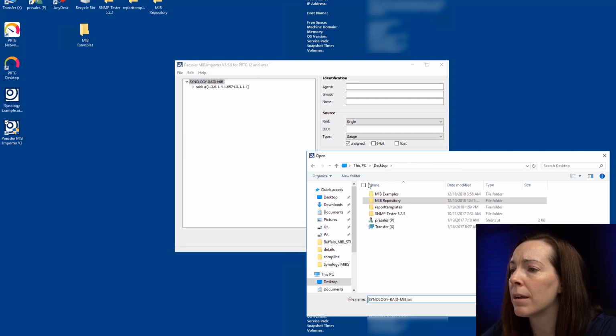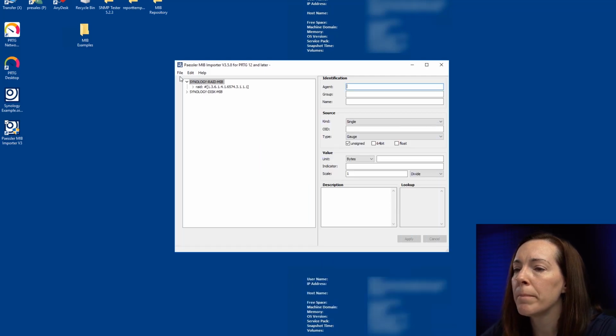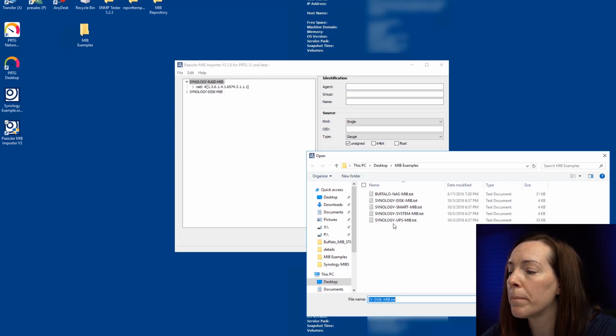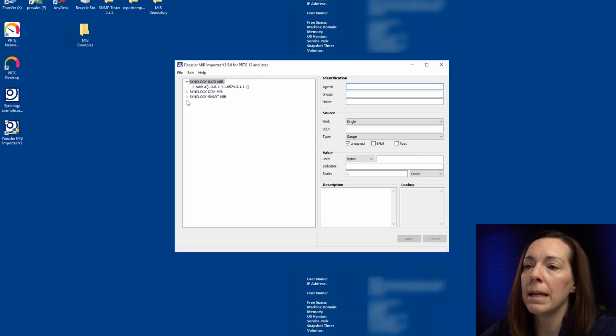Let me see what else I want to. Let's do a disk MIB. And I'm going to import one more. We'll do the smart MIB. So you can see you can do as many MIBs as you want.